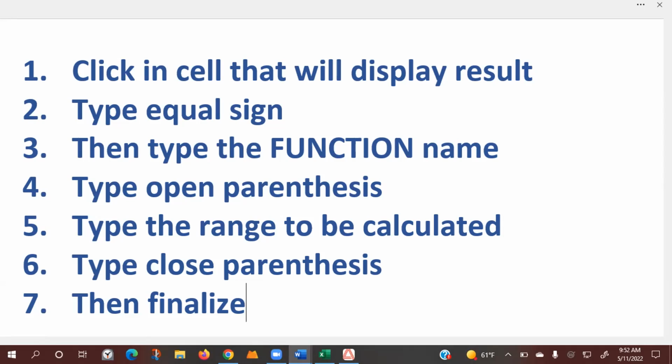Okay, let me start that over again. First step, click in the cell where you want the result to show. Then you type the equal sign. Then you type the function name. We always type the function name in all capital letters. The whole name in capital letters.